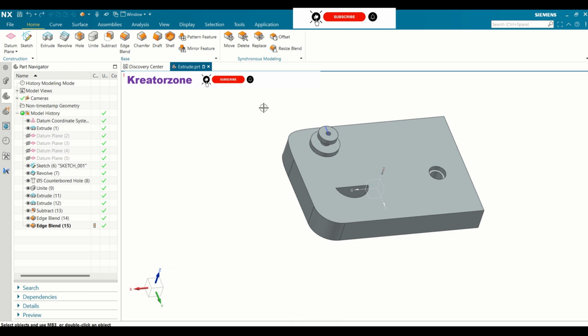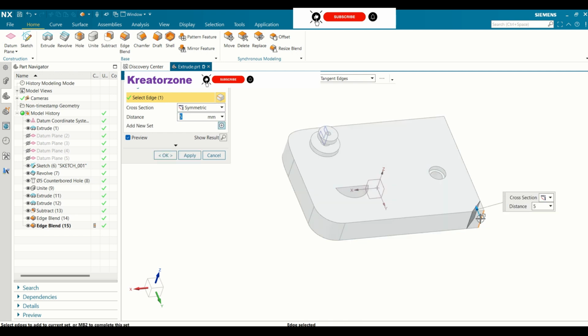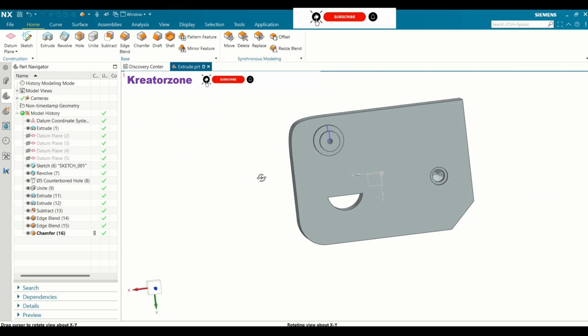Let us use the chamfer command in the Home tab. You can see this is the chamfer command. Click on it. Select the edge where the chamfer needs to be created. I am going to select this edge. Select the distance if it's symmetric. So I'm going to create 10 mm and click OK. So as you can see, the chamfer has been created.